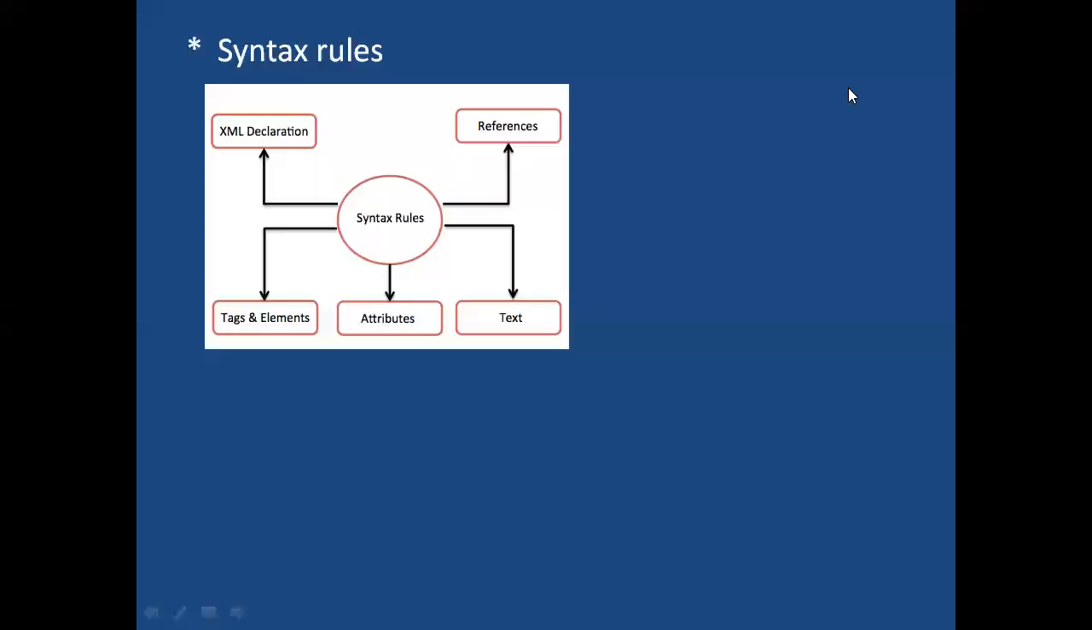This diagram depicts the syntax rules of an XML document. The syntax rules are very simple and logical. Let's take each component of the diagram in detail. The first one is the XML declaration, or XML prologue.